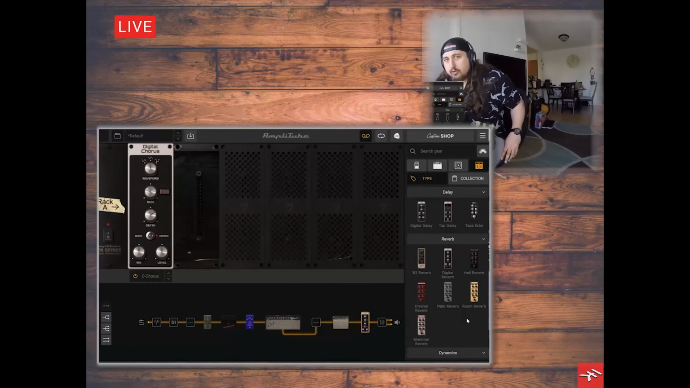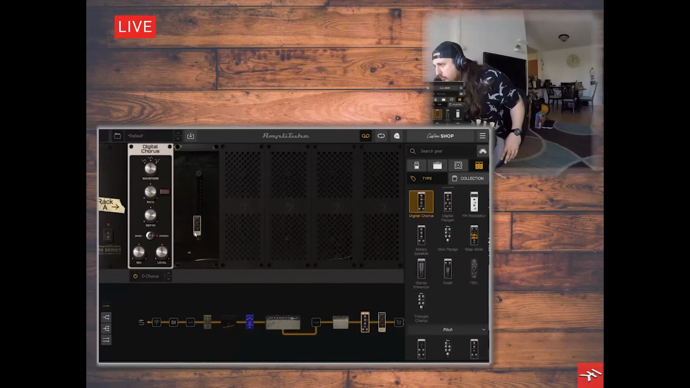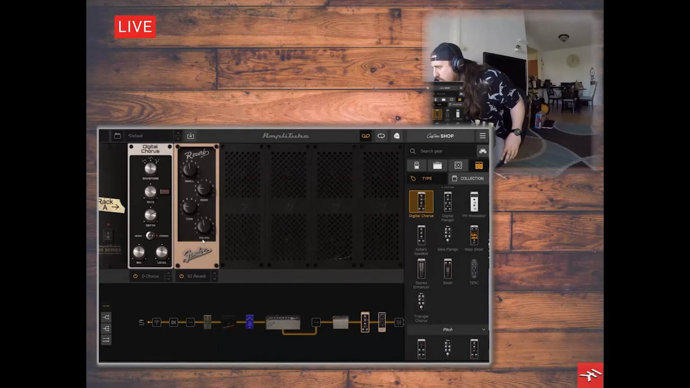So they have some traditional amp sounding reverbs. You see we have a '63 reverb that's from a Fender amp. Throw that one in there. We'll probably end up switching that out. And they have really cool ones to get you some really cool sounds. They have a shimmer reverb one in here.